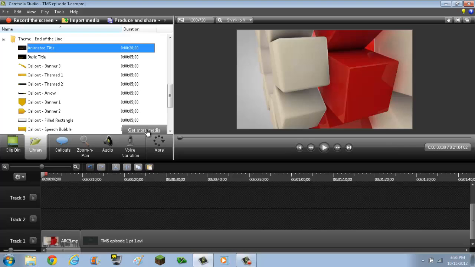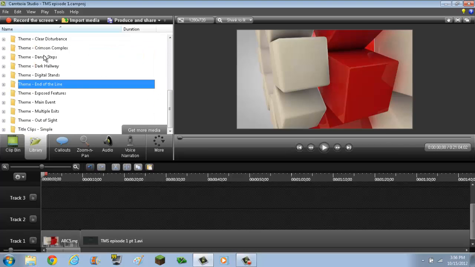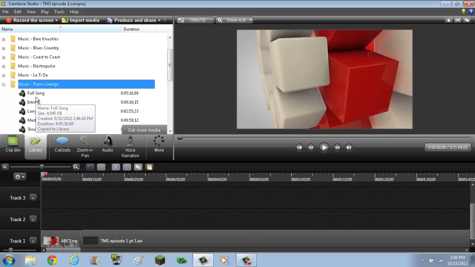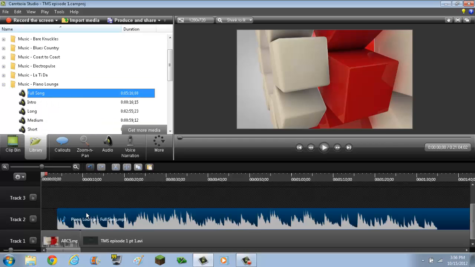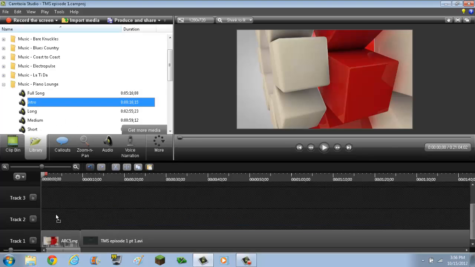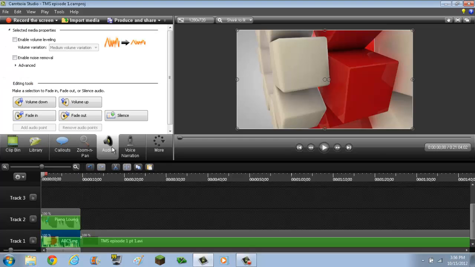So you guys can see that we can get more media. I'm not gonna really do that right now, because I don't know where it's gonna send me. I haven't tried it, because I have an intro already. But you can get music, like piano lounge. You could take the full song. Yeah, we have the full song there. Or you could just take an intro, which will be about 10 seconds, maybe even less. If you want to take that and just drop the audio right here, we're going to silence this audio really quick.